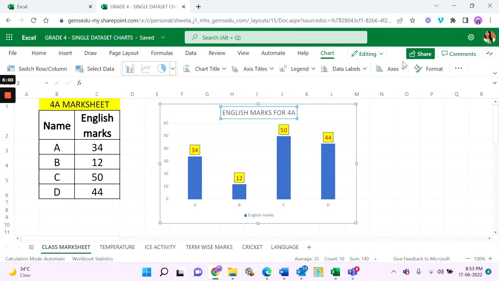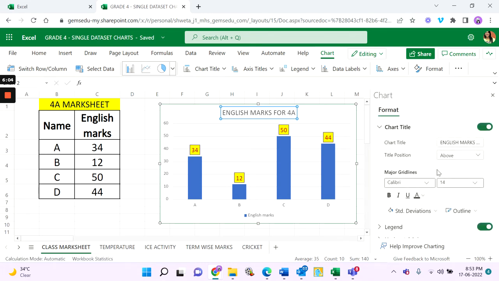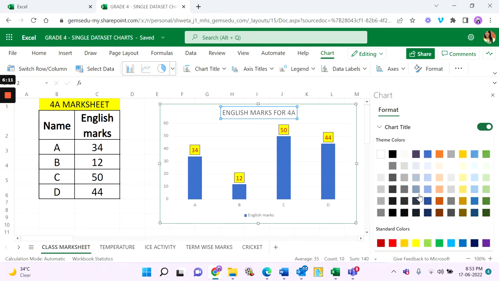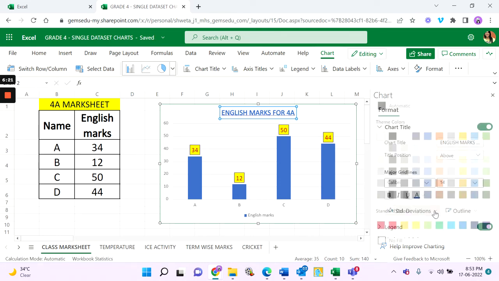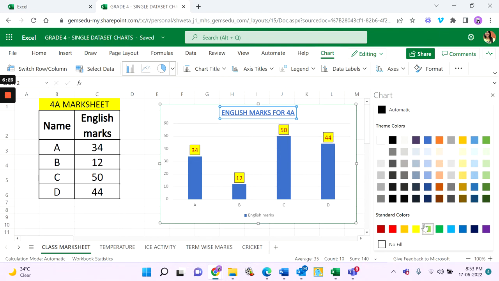You can again do more formatting to the chart title from the format menu. You can change the font size, font type, font color. You can make it bold, underline it, and also you can add some fill color.